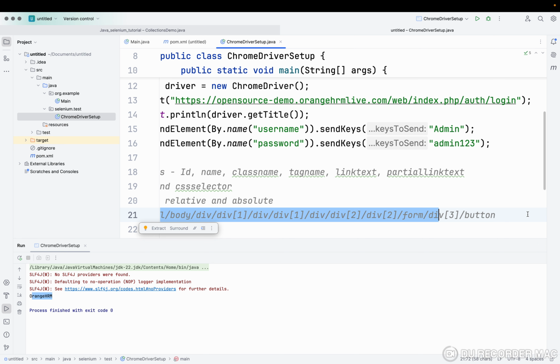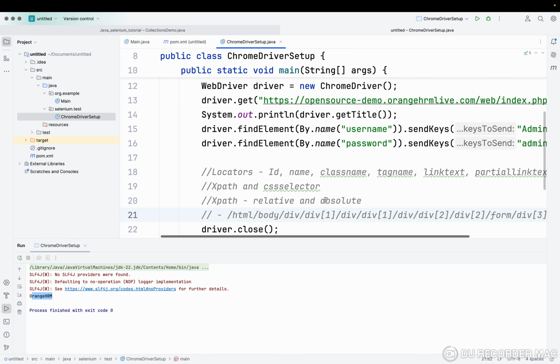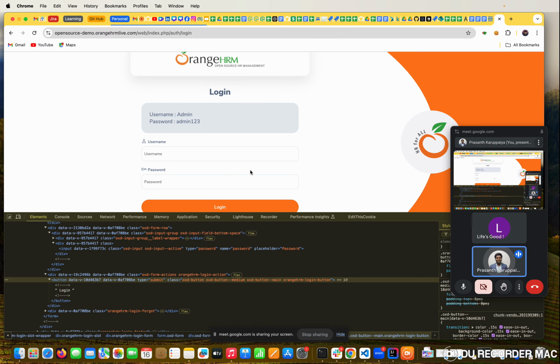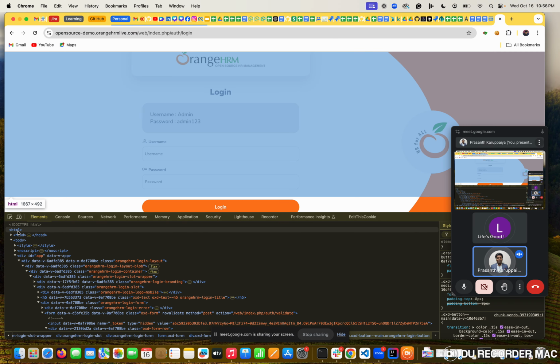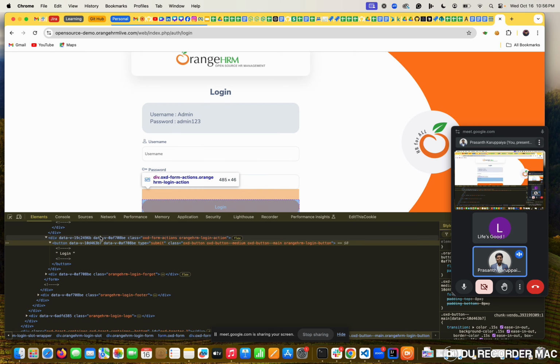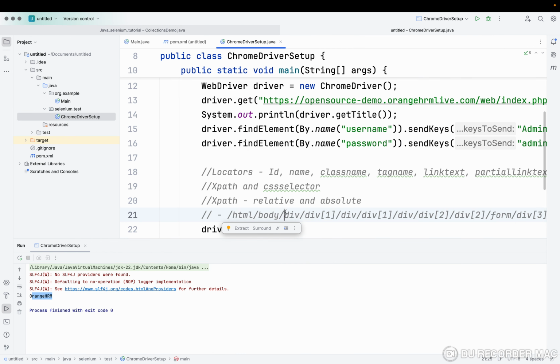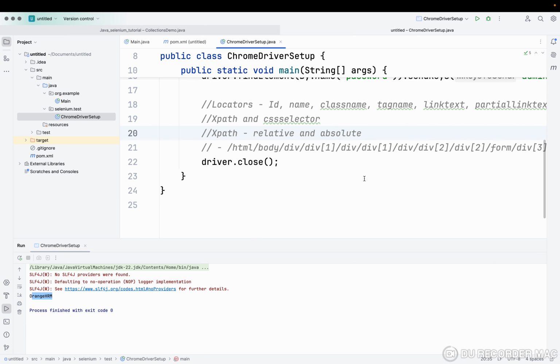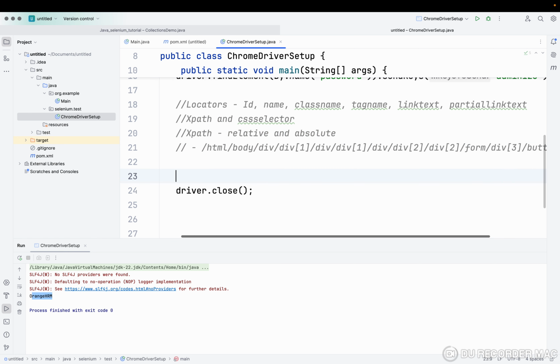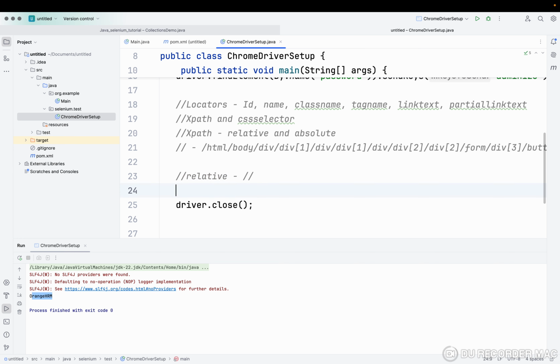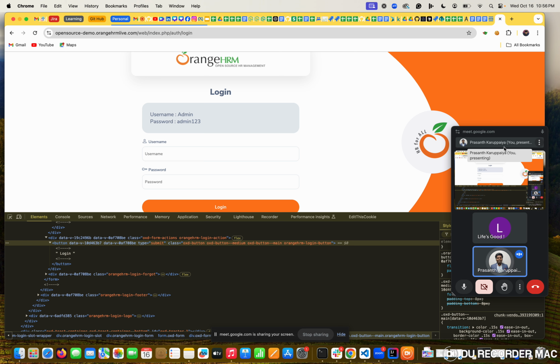So there are 2 things. One is absolute XPath. It has only a single slash. It will come from the root. What is the root? The starting point is HTML. From the root, it comes to the point. That's the absolute path. It's not recommended, but relative is recommended. Relative XPath starts with a double slash.